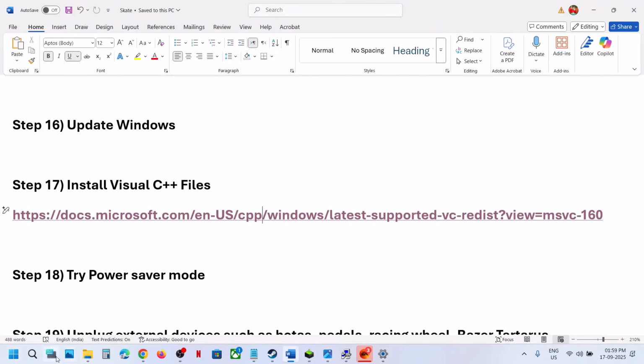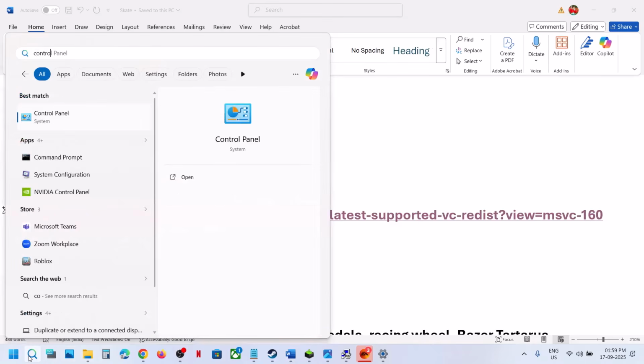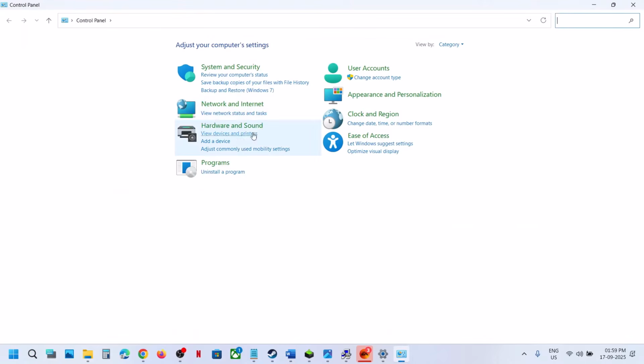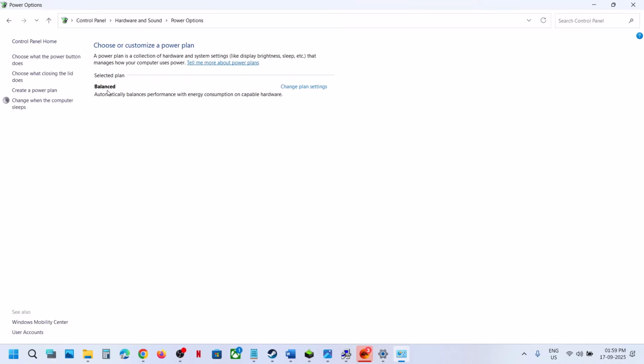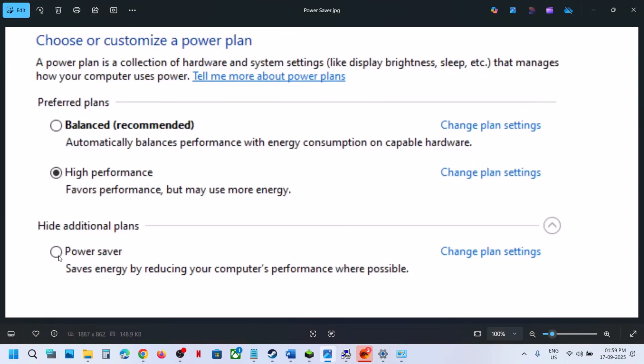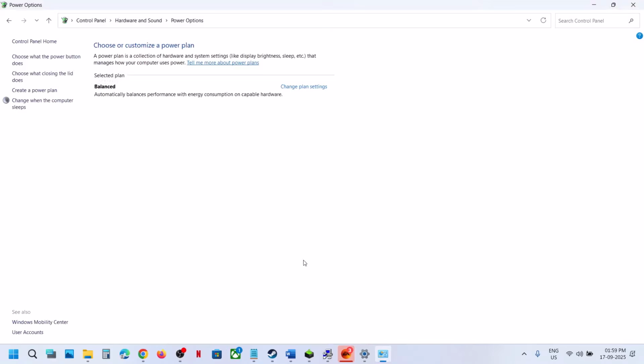Now for this, you can type in control panel in Windows search box, and then go to control panel. Click on hardware and sound, and then go to power options. In my case, I have only balanced. In your case, if you see power saver, select power saver, launch the game, and then check. You can even try balanced and check which one is working fine for you.